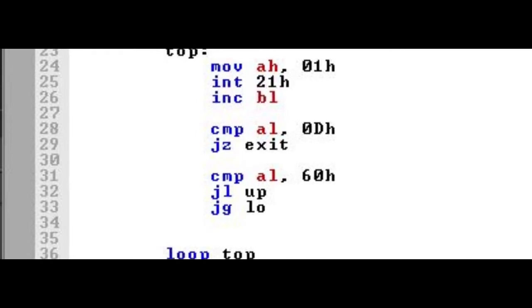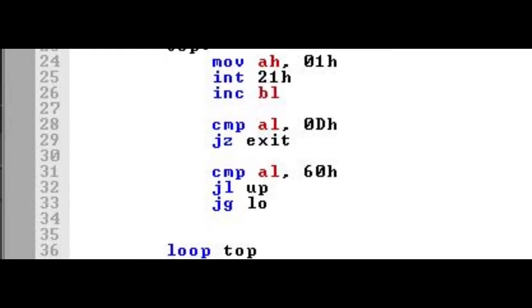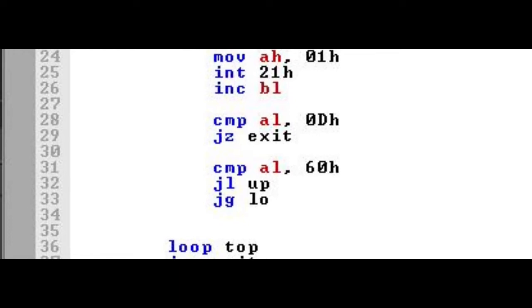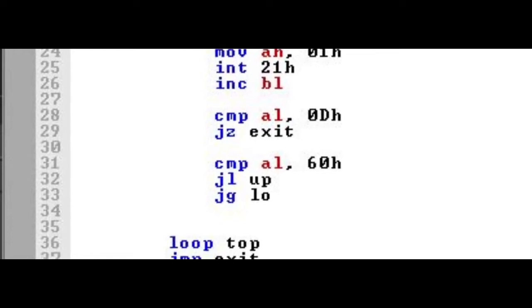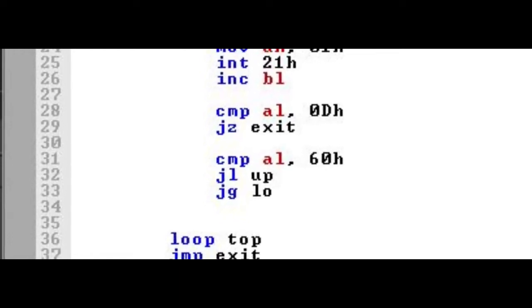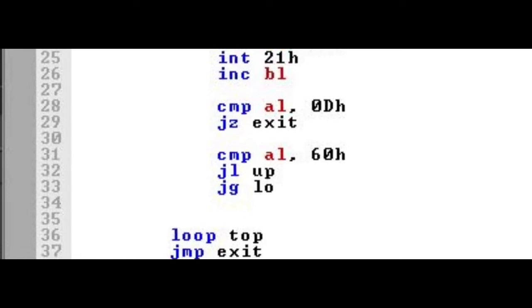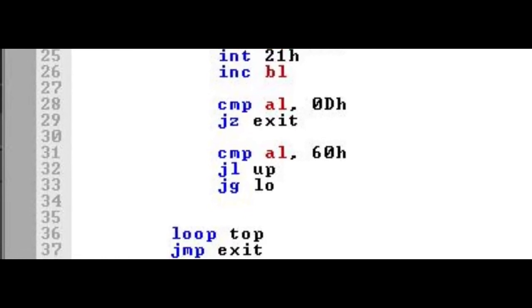cmp al, 0Dh is the code for comparison. jz exit is for getting out of the loop. cmp al, 60h is the code to check if the input character is the return key. jl up is an if-case code: if uppercase, go to the up subfunction. jg low is an if-case code: if lowercase, go to the low subfunction. loop top is the code to return to top and wait for user input. jmp exit is the code if it is the return key.